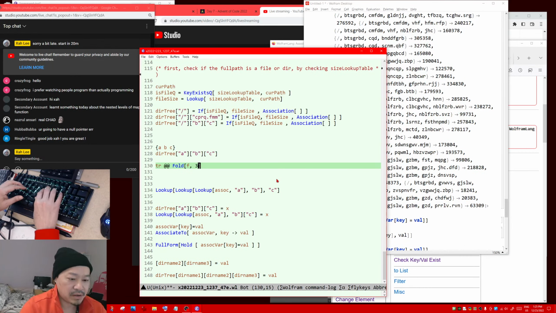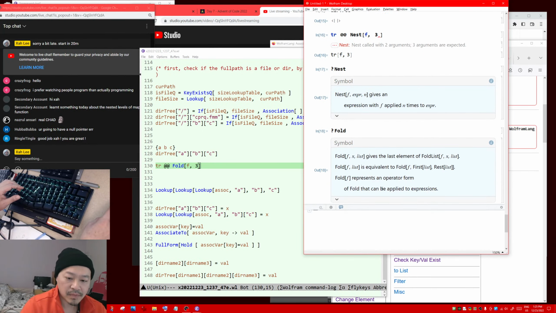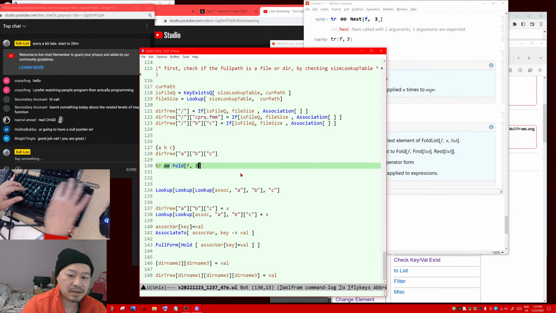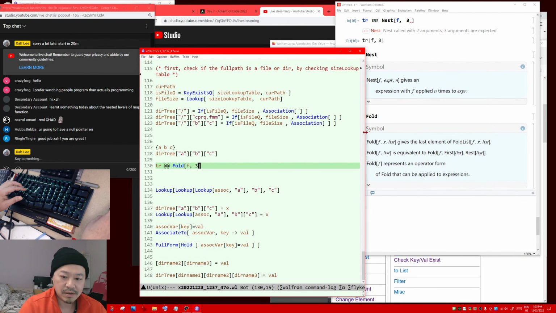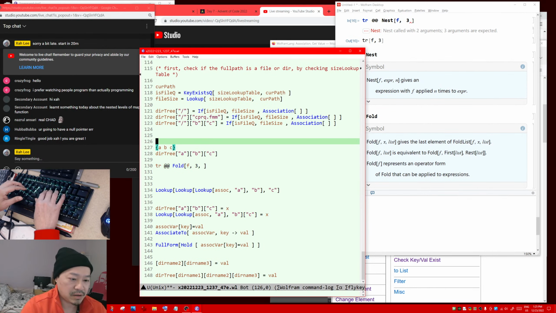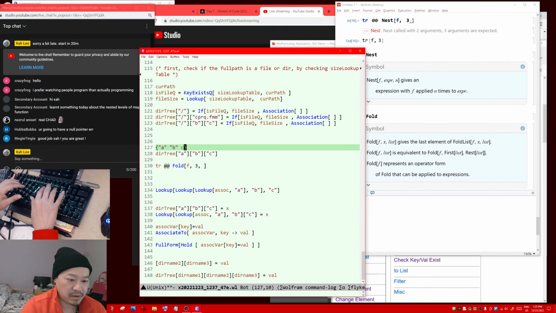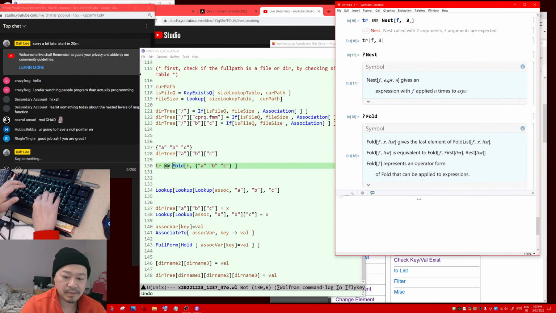So anyway, fold. For example, let's see fold. Okay, fold is like Python's reduce. So f, x, and list, okay? Again, fold is like Python's reduce. So let's do that here. The list is going to be ABC, for example, directory names or file names. So you're going to fold it into that. Okay, you don't need the 3. Let me show you how this works.